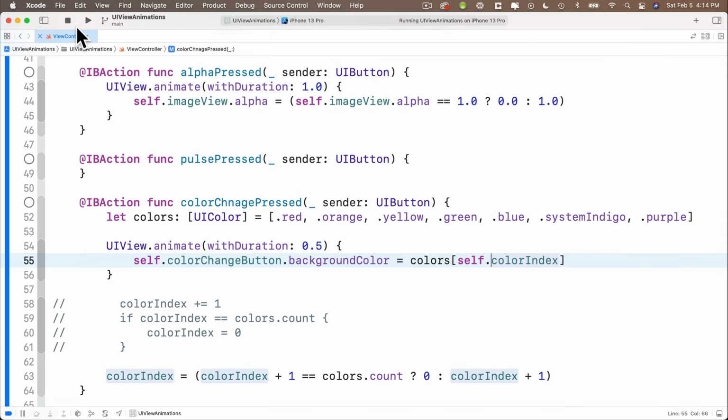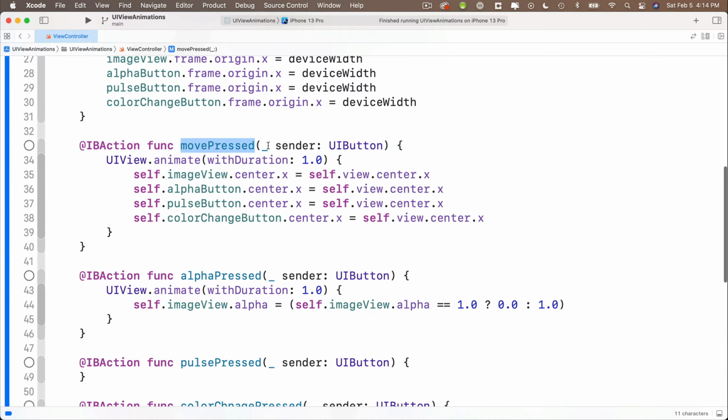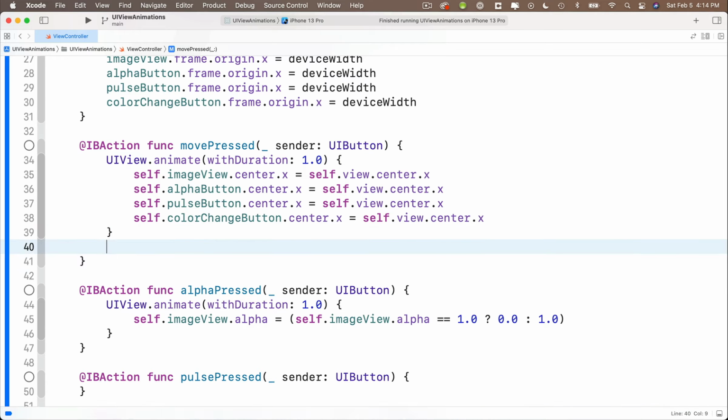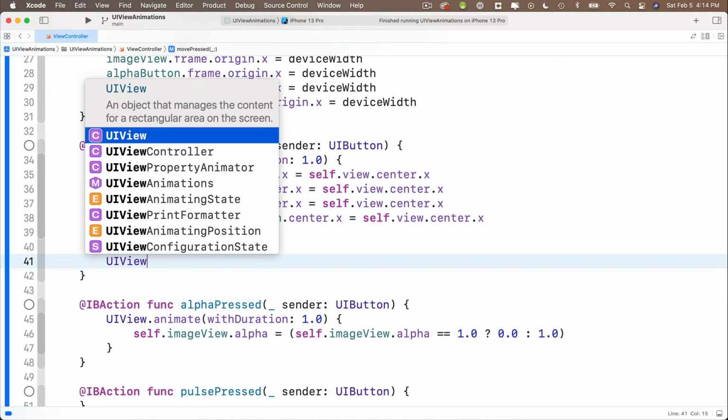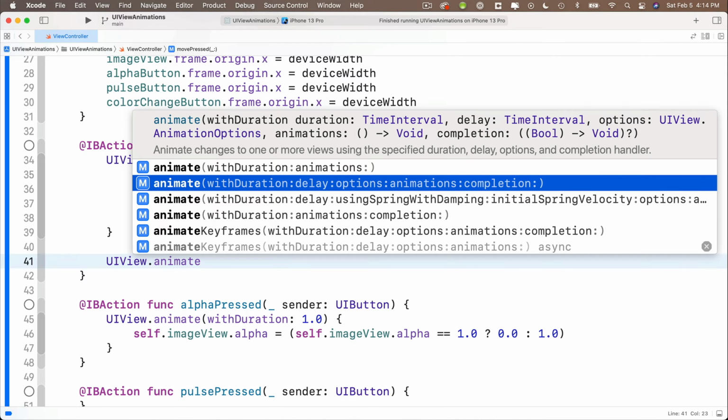Now let's experiment with some of the additional options that are inside of this animate method that we haven't used yet. So up here in my move press method, underneath my current animation, I'm going to replace this with an animation that I'm writing down below. I'll say UIView.animate. Now you can scroll up and down and see the different options. The one that I want you to choose is the one that I've highlighted here, where code completion says animate changes to one or more views using the specified duration, delay, options, and completion handler.